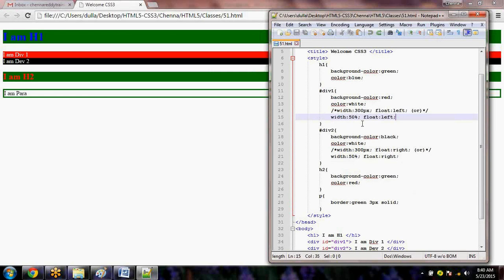Let me apply the first one first. I would like to show two differences here. This is one important one. So the answer is float, that's correct. Now the divs are coming one after another. Okay, let me remove this also. Now see the difference. What is happening?